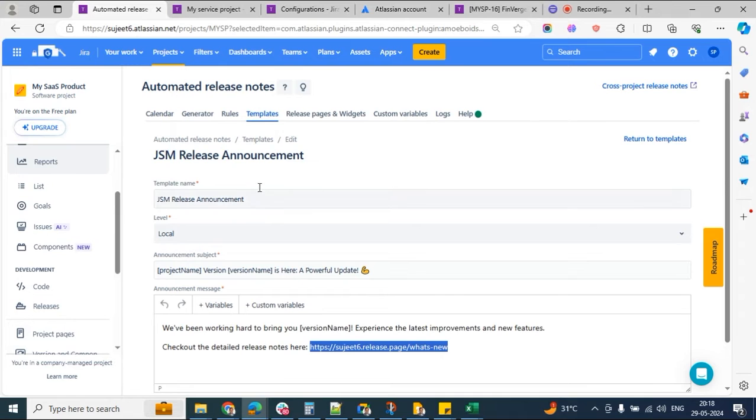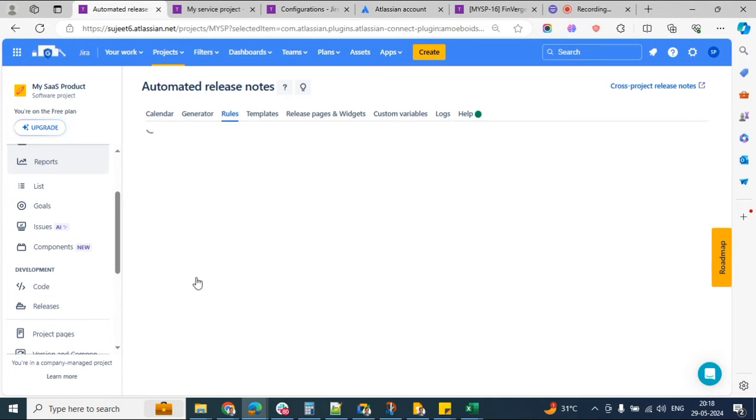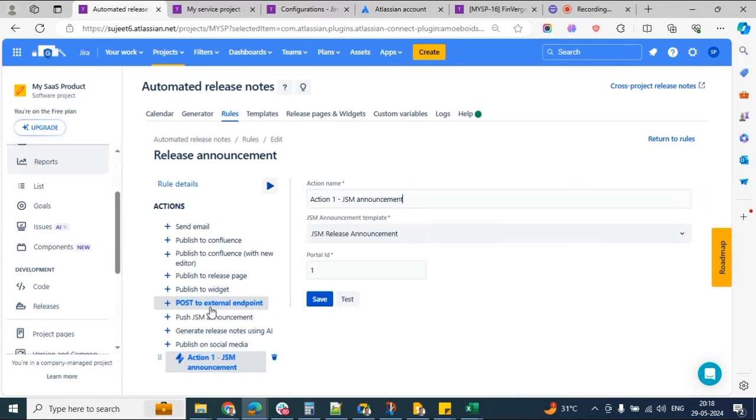Now, how to automate this? You have to create one rule for this. So, let's create one such rule. Within a rule, you have to add a JSM announcement action. If you see the list of actions here, there is an action called push JSM announcement. Add this action to your rule to publish announcements to your JSM portal. In this rule action, as you have already noticed, I have named the action here, and then I have selected the template that we just created. And then the third field is portal ID.